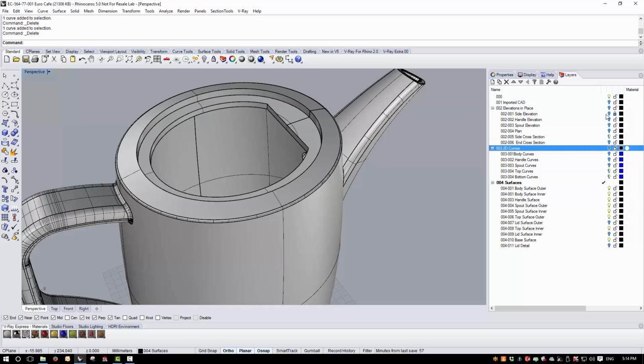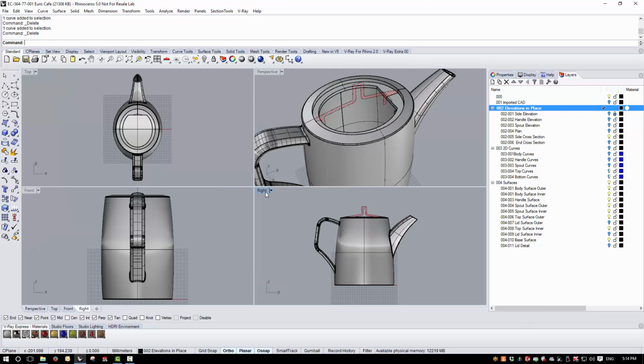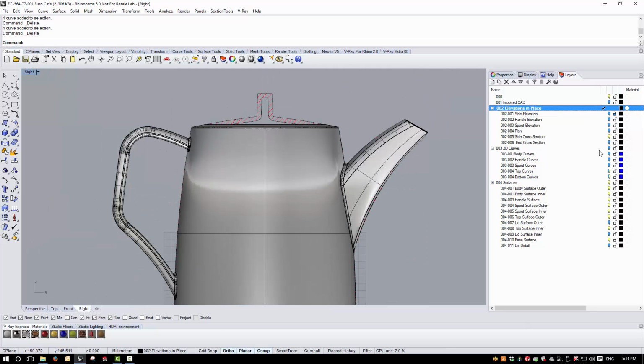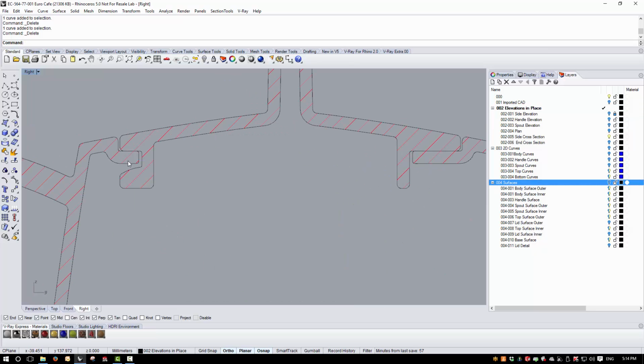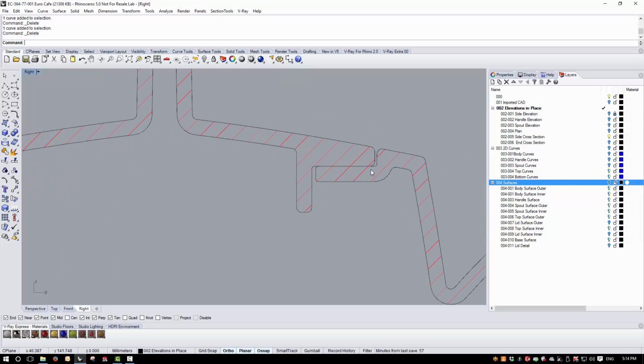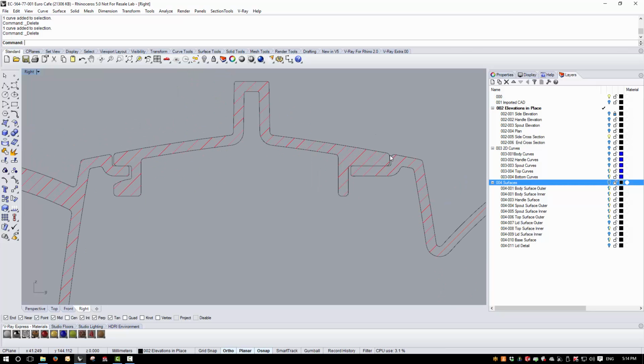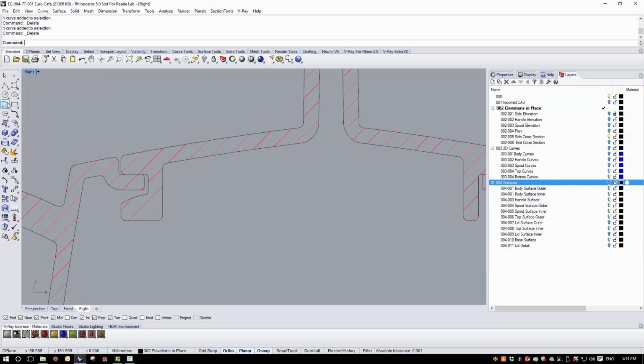So before I do that, I want to check my elevations in place, and I want to look in my right view here and just turn off the surfaces. And this is the kind of general detail here. So what I want to create first of all are these two surfaces here. So this edge and this edge here. And I can draw these just with a couple of lines.